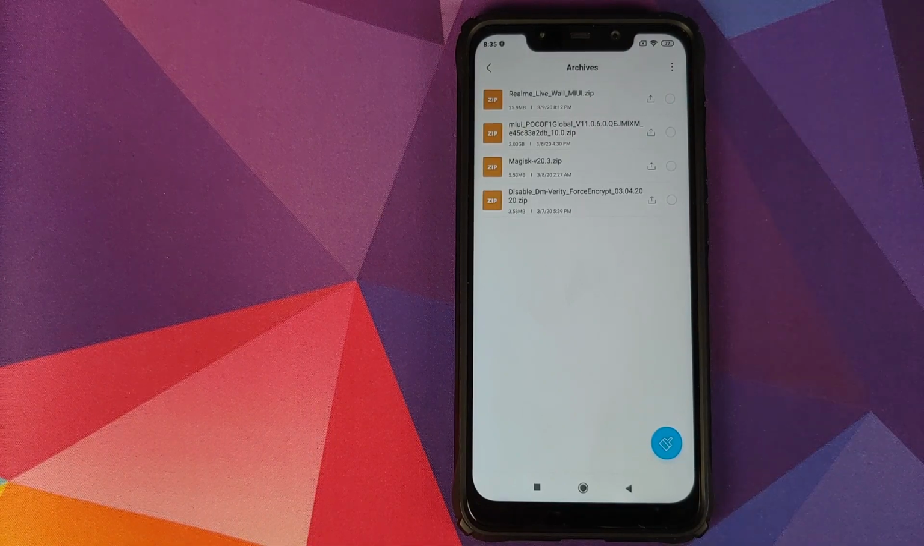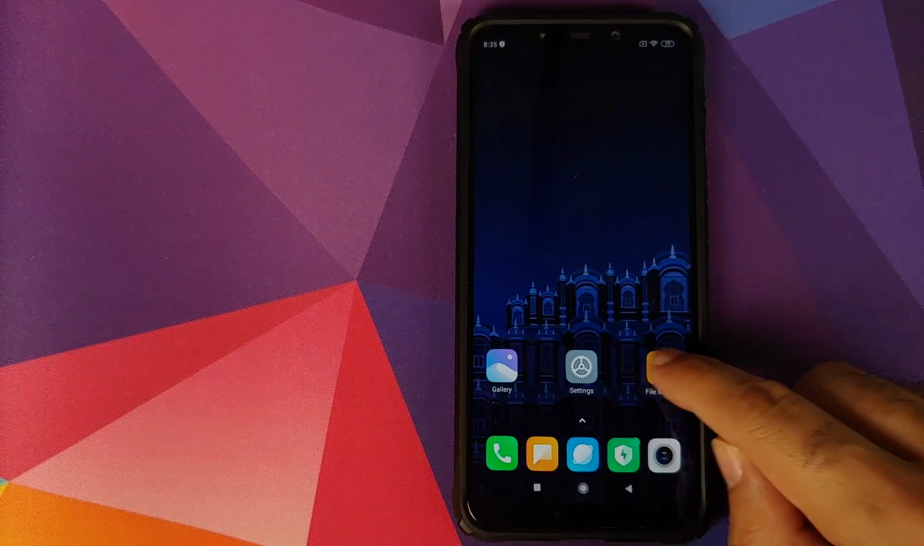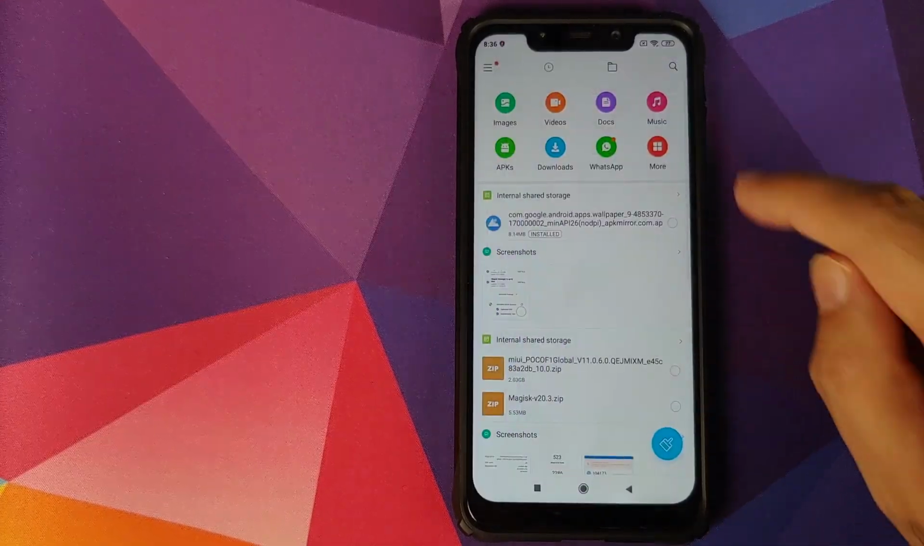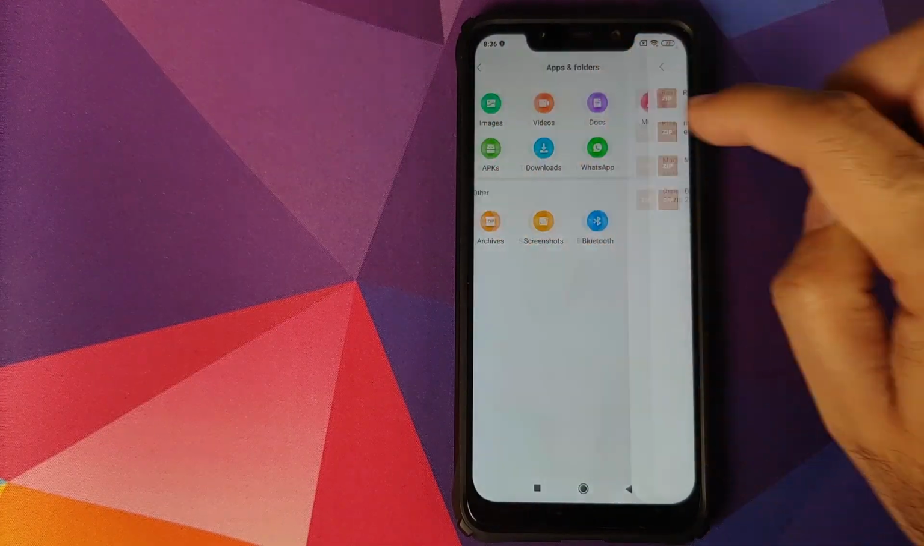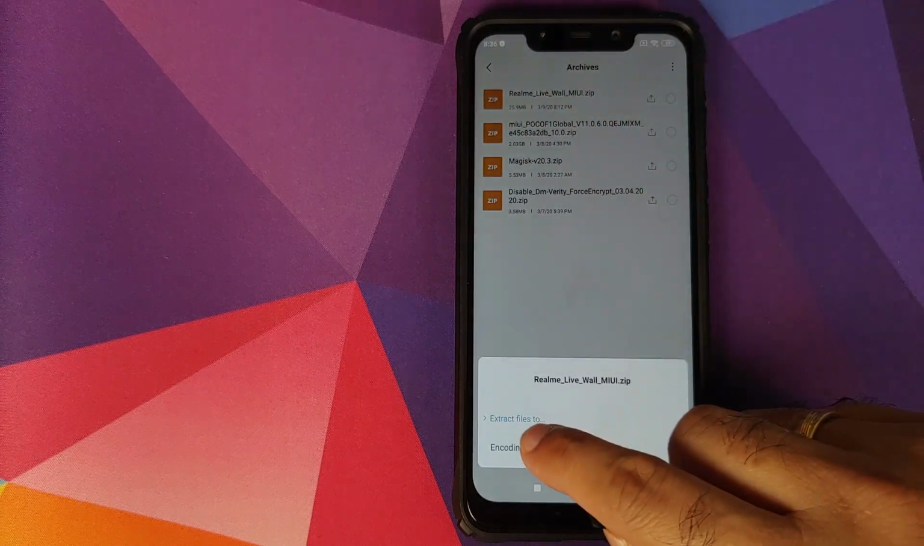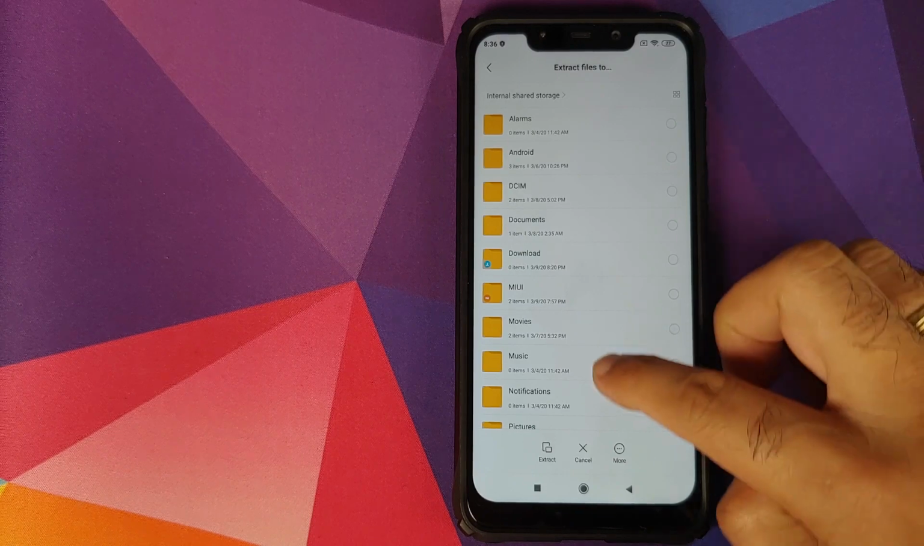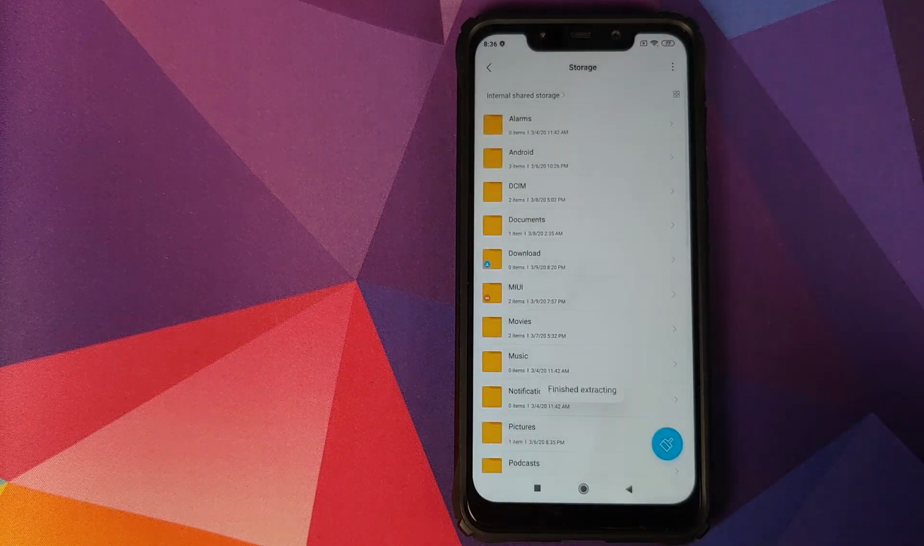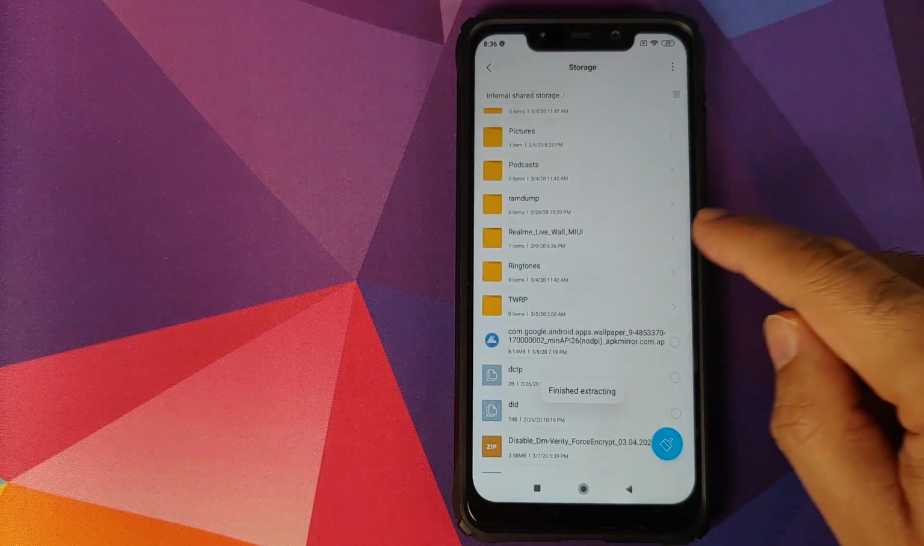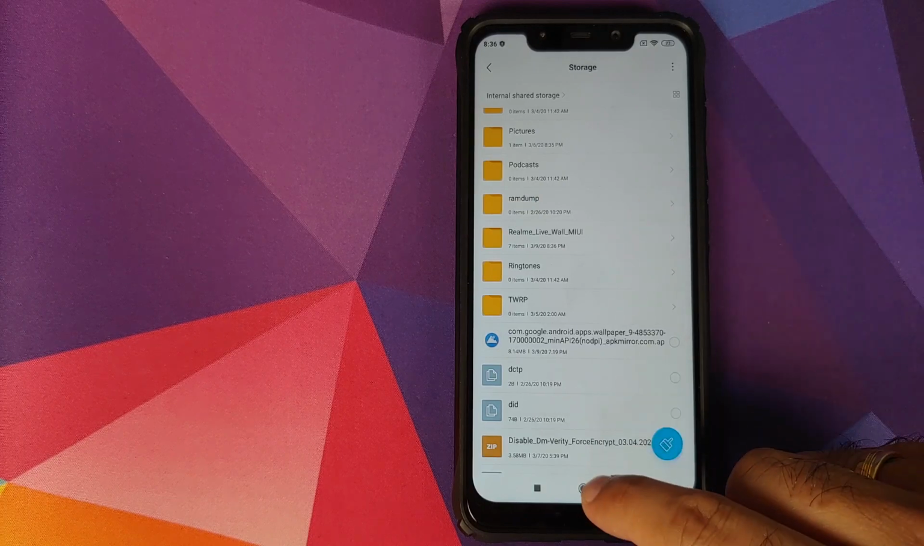Once you have downloaded the file, open your file manager application and then you can go into more and tap on archives. Next thing, tap on the zip file, click on extract files to, and now you can decide where you want to extract the file. I'll just click on extract. It is going to create a new folder on my SD card, Realme Live Wall MIUI.